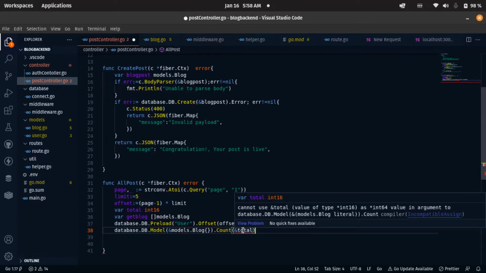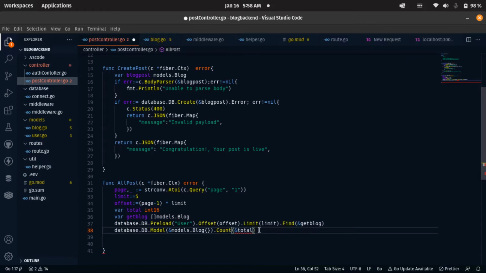Why are we getting cannot use as an argument? Why is that? This is not int16, it should be int64. So that's that.